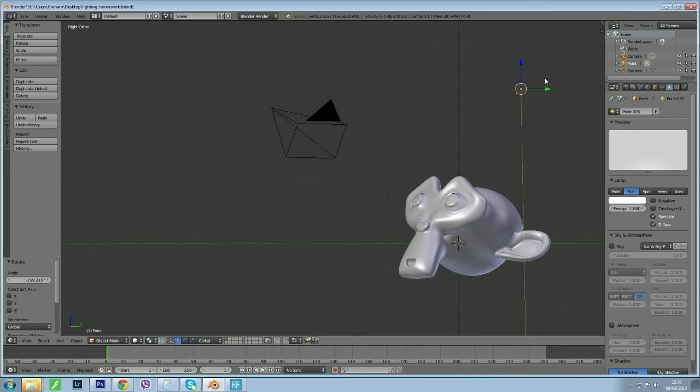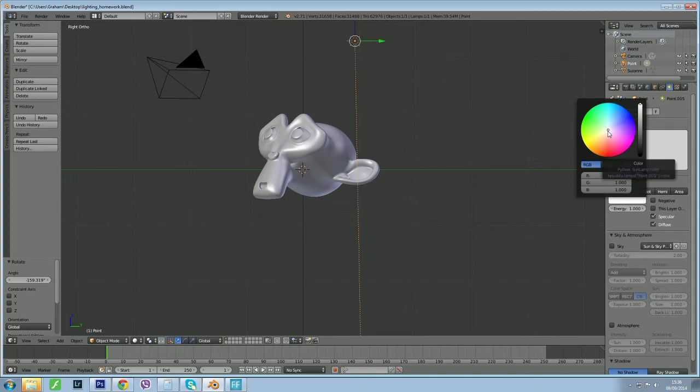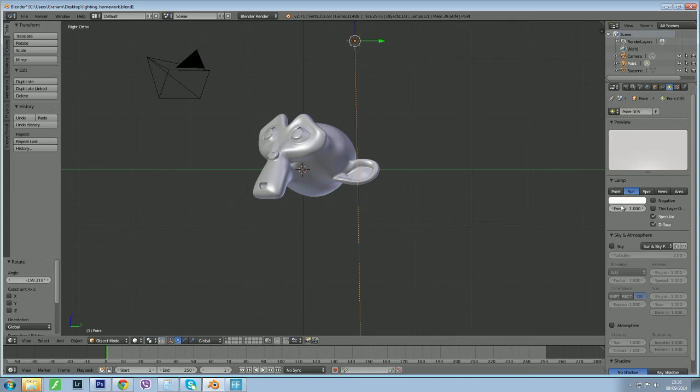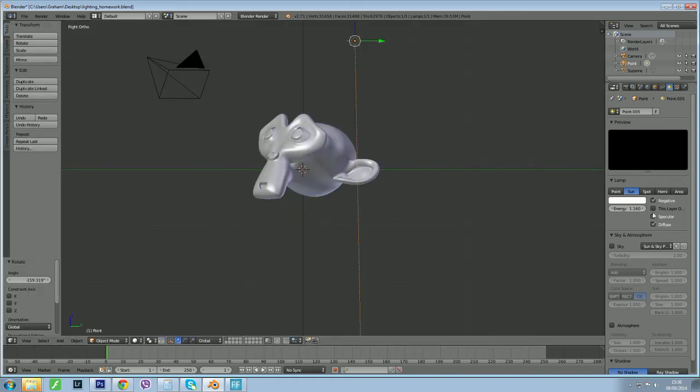That's looking better. Alright, so when we look at the properties of the lamp, we can again change the lamp color, and if you were trying to simulate a sunlight, you'd want a more orangey red color. Okay, but anyway, you can increase or decrease the energy of the lamp. You can have it cast negative light, so you can see it's casting no light, but we've no other light detail to pick up the highlights here, but it's casting just shadow. This layer only, specular and diffuse, same as before.